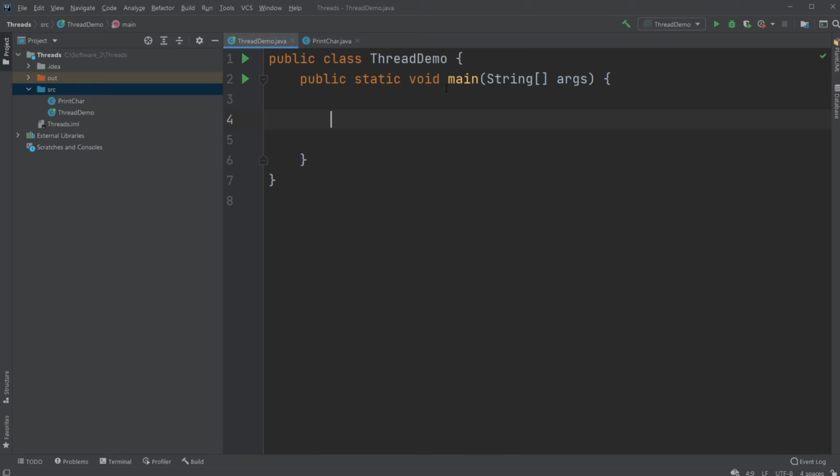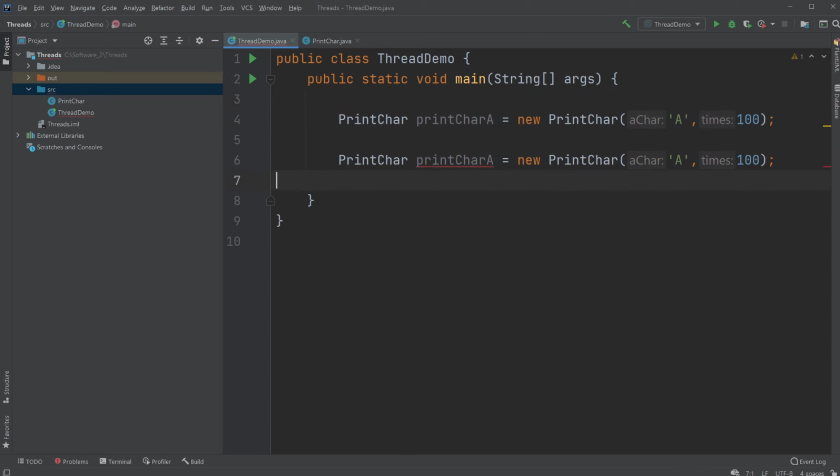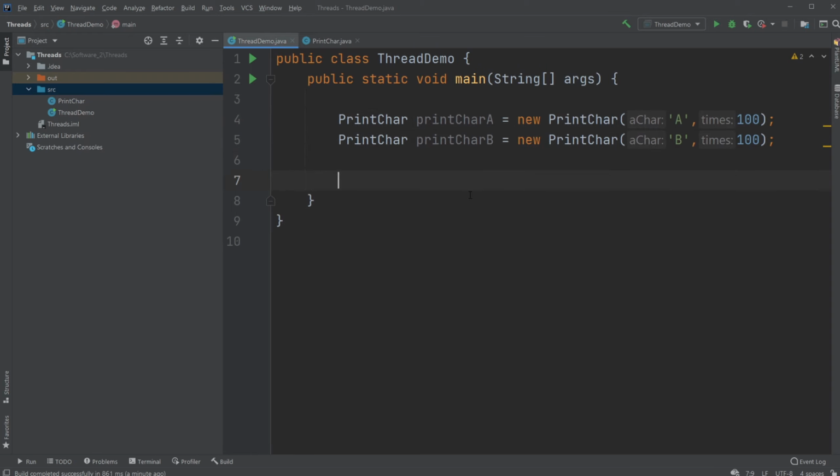Now, inside our public static void main thread, we can create a new PrintChar. PrintChar a equals new PrintChar, and we're going to be printing the char a 100 times. I'm then going to copy it and create a PrintChar b, which is going to be printing b 100 times. So now we've created our PrintChar a and PrintChar b.